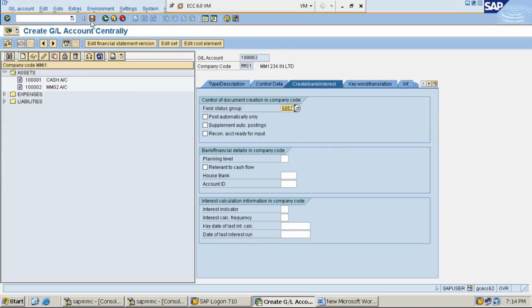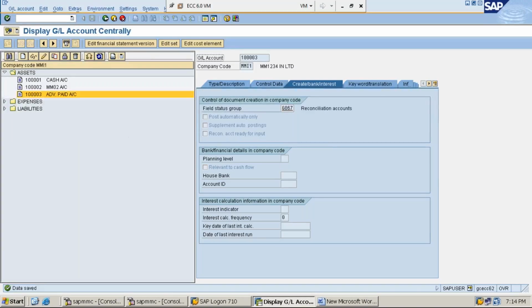Click on save, and get the message: data was saved.